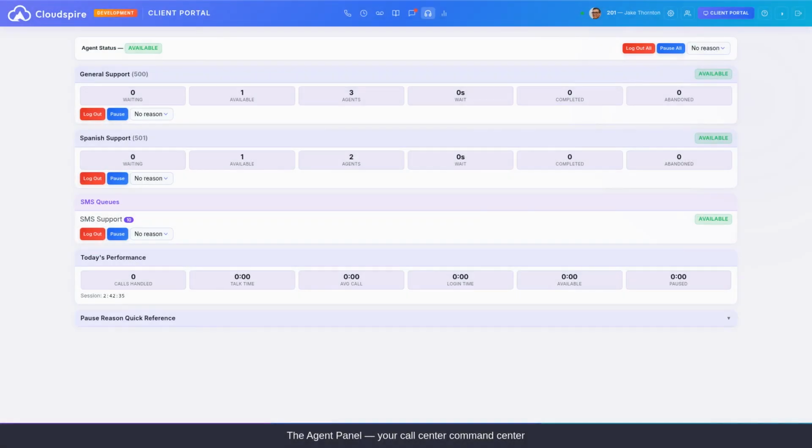The Agent panel is your command center for call center work. If you're assigned to any voice or SMS queue, this tab appears automatically in your navigation bar. Let's walk through everything you'll find here.